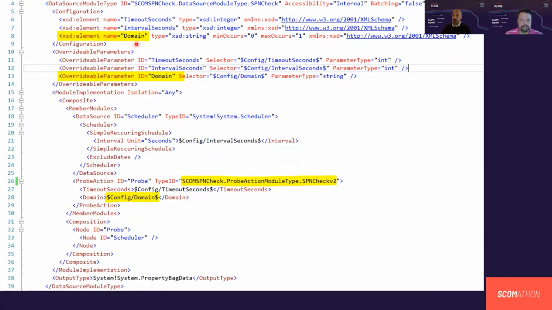The only thing we do is borrow from the probe action, the one that we previously created, all of the items we need. So what do we need? We need timeout seconds. In this case, we brought something else in there, interval seconds, because we need that for the scheduler to run. And we're going to include, of course, the domain. And here we are seeing the same things, the min occurs and max occurs. So usually you can just copy the line from the probe action and copy it into your data source. Same thing for the overridable parameters. Timeout seconds, interval seconds are overridable parameters, and we brought in the one for domain.